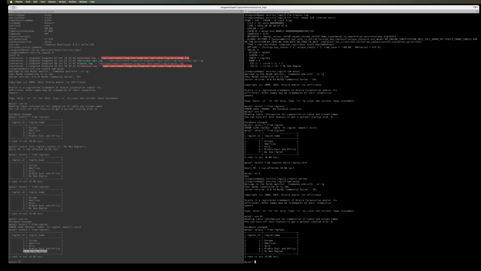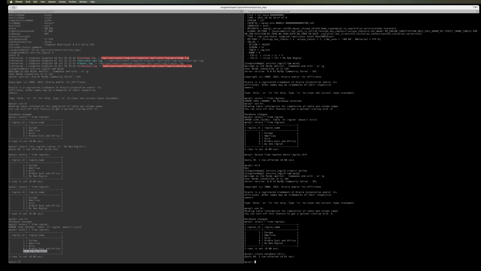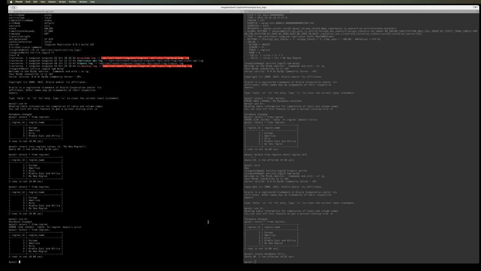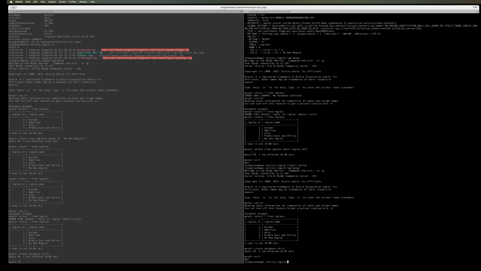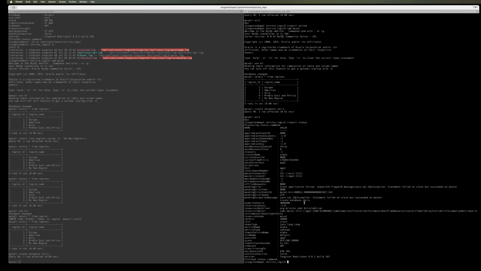In terms of if you wanted to skip, how do we do that? Well, let me just create another error. So this time someone has created a database on the replica and then goes to the primary and creates that database. This time the database is the same name. We don't care about deleting the database and re-adding it, but let's have a look at the trepsvc.log status output. Here we go, we've got statement failed on slave but succeeded on master, create database.